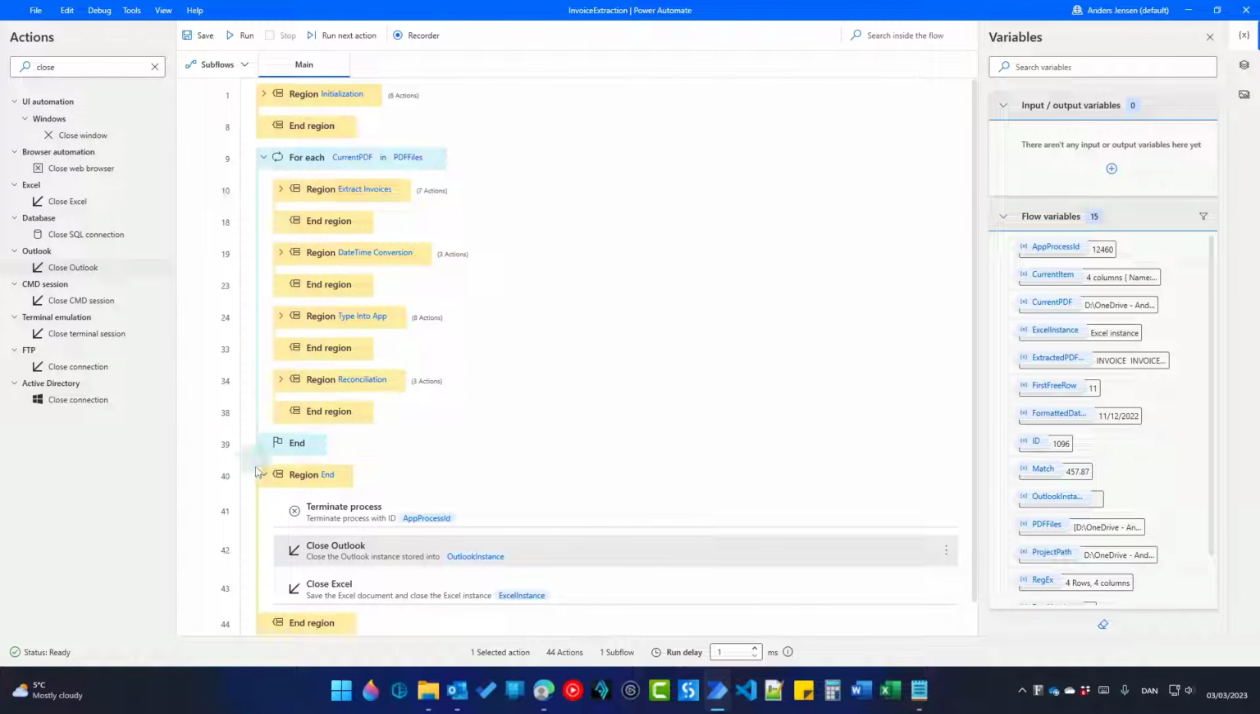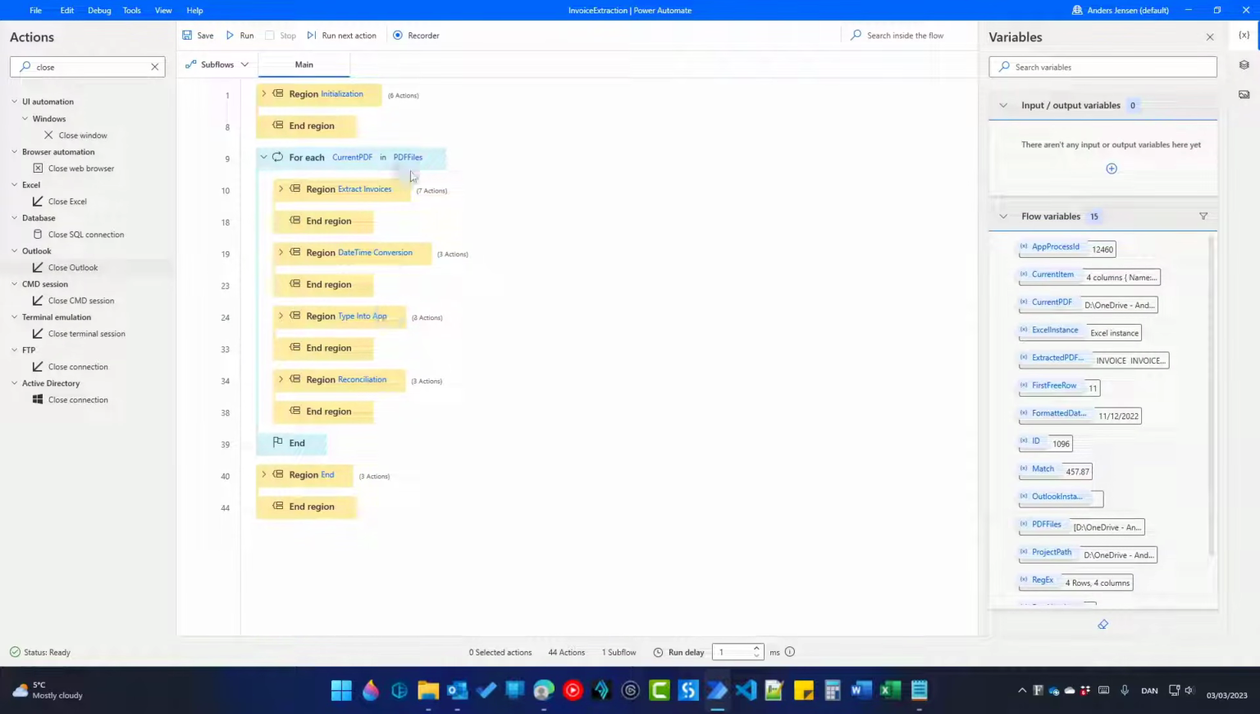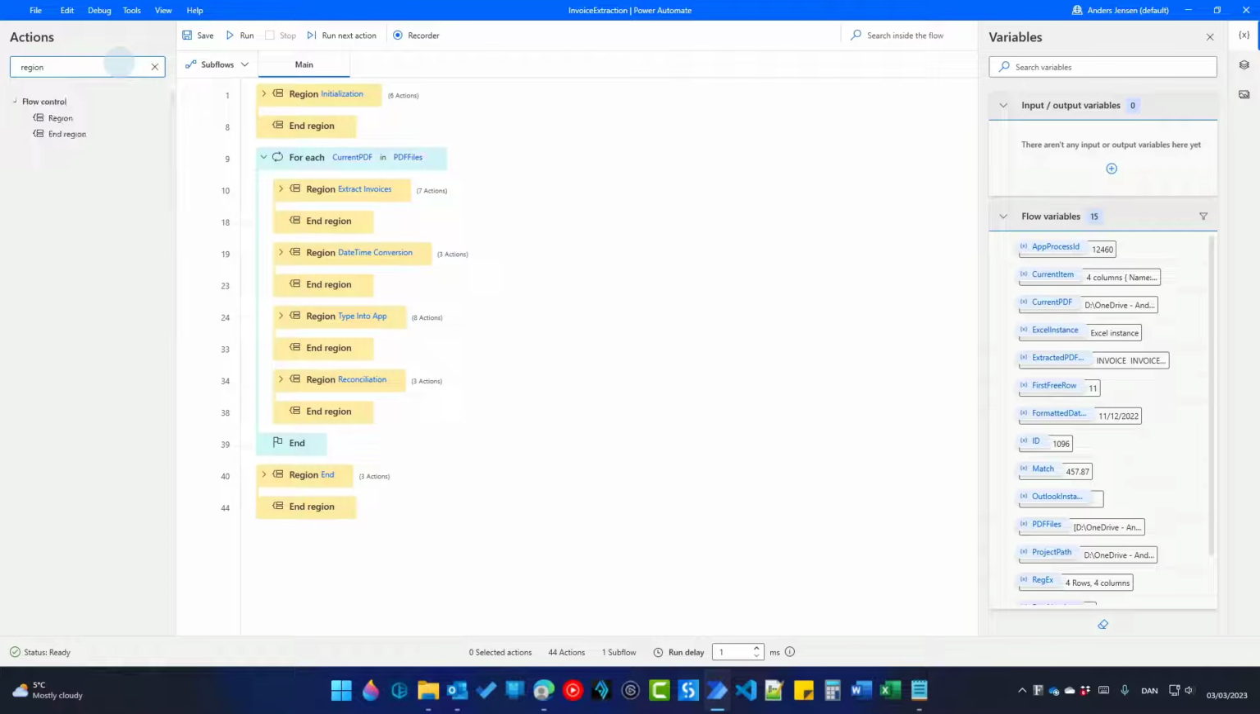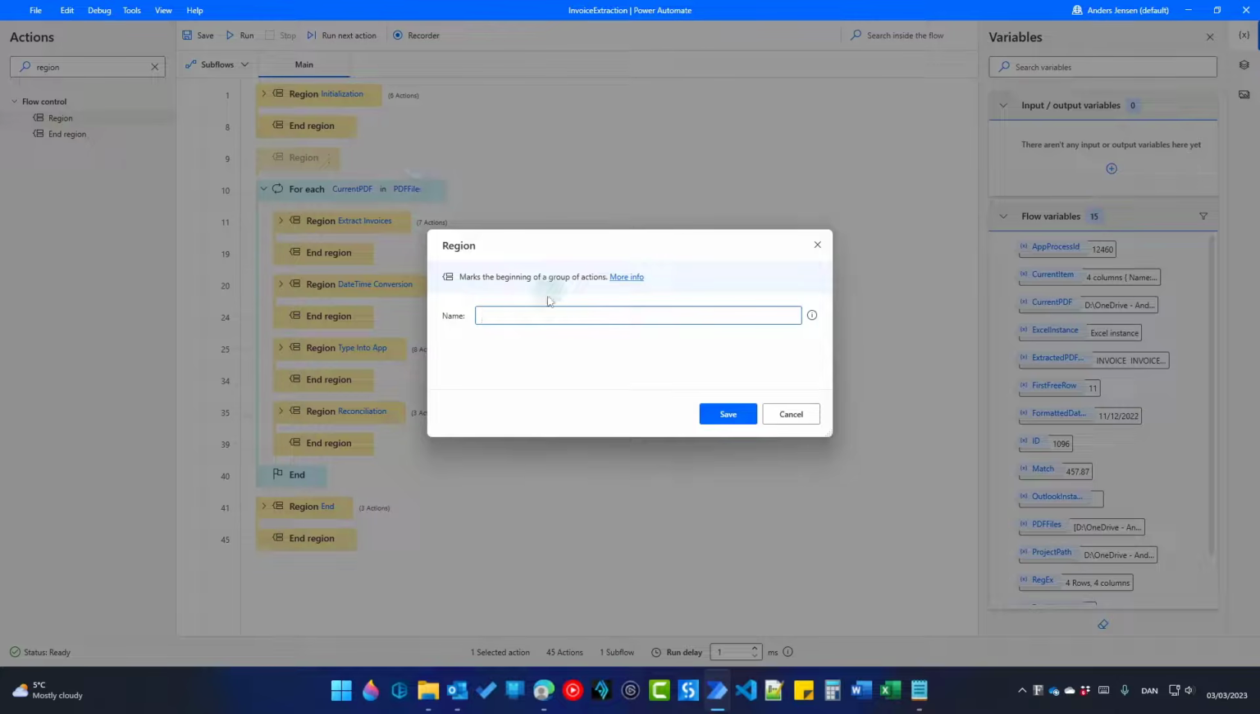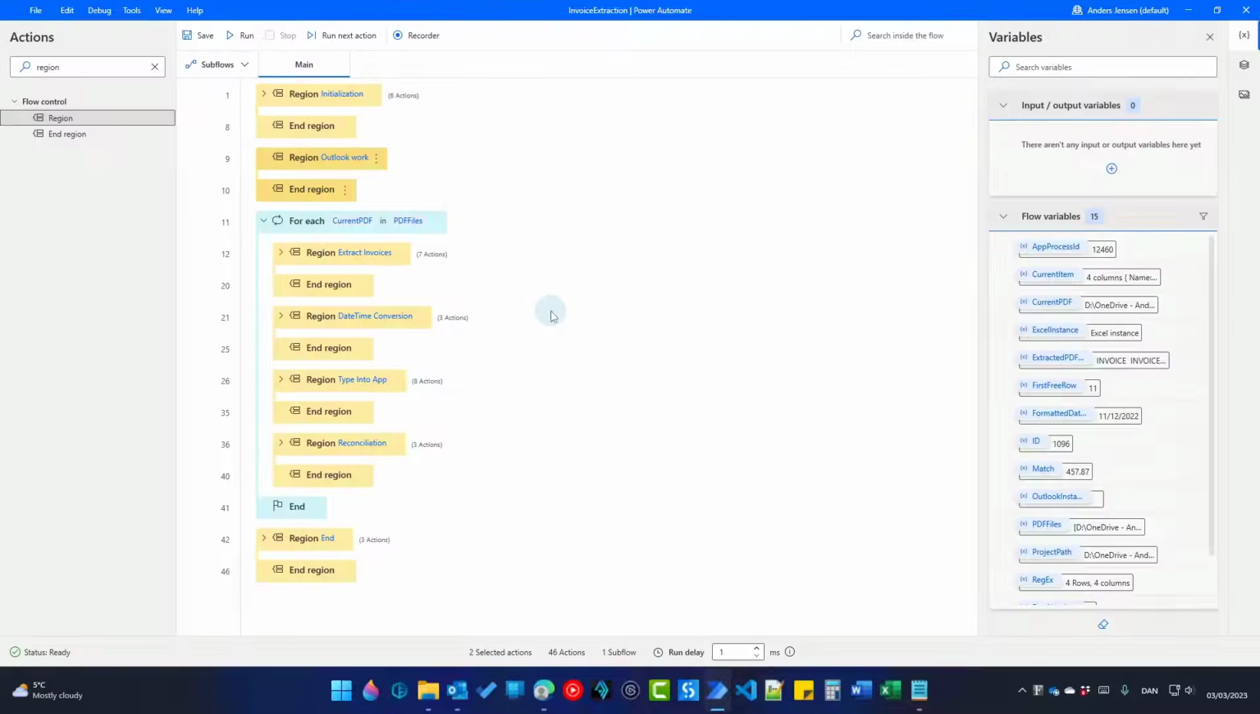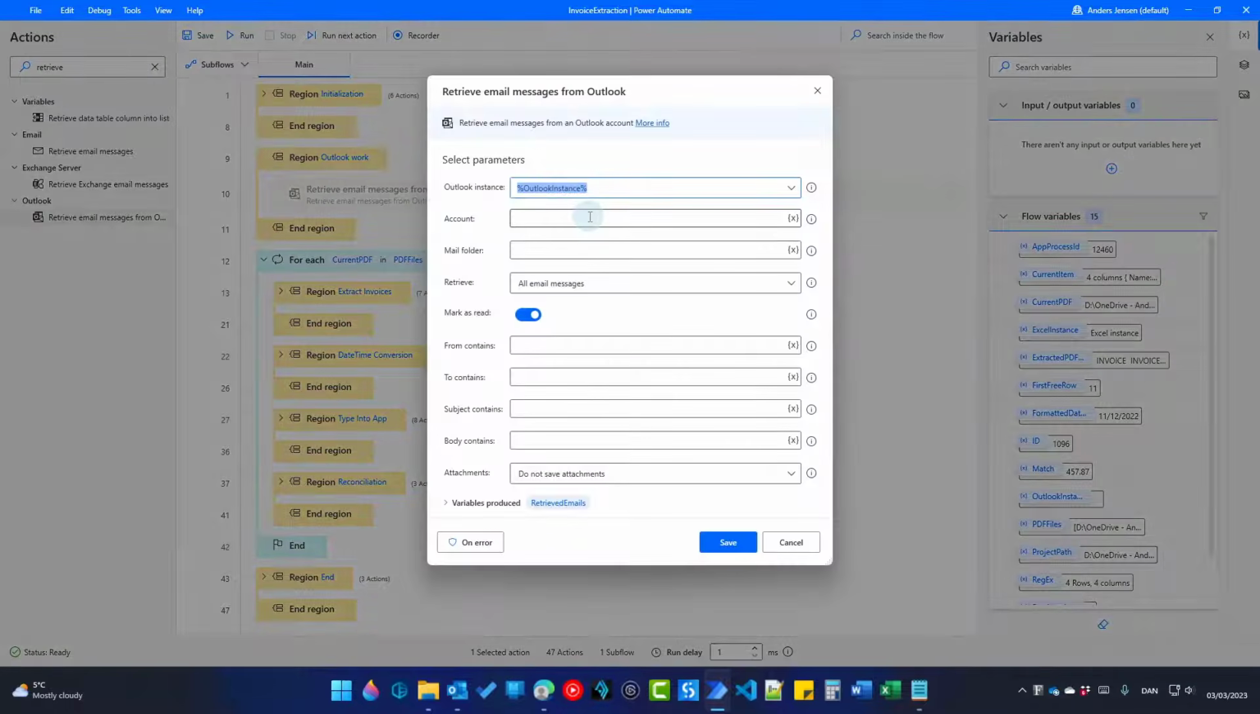Now we move up, because before we do all this, let me just talk a little bit about where we want these things to be in. Because these PDFs, they come before this extraction. So we will have a region up here. I'll drag a region in here. This one will be called Outlook Work, like this. So what we will do here is to retrieve the messages from Outlook. So I'll find a retrieve email messages from Outlook, pick this one and drag it into Outlook Work.